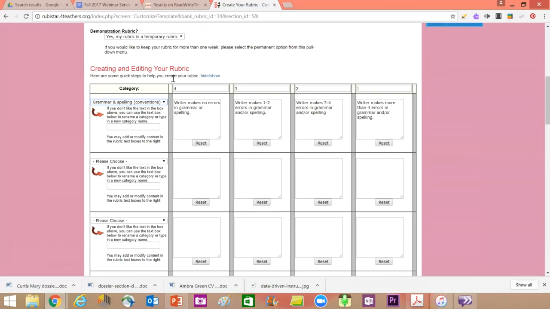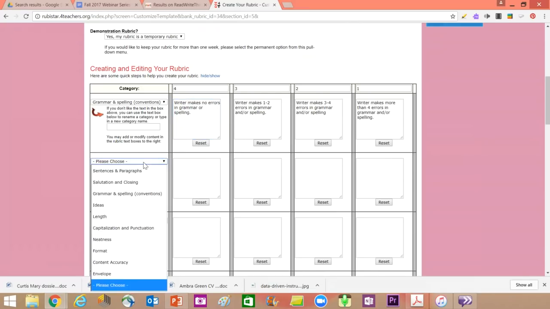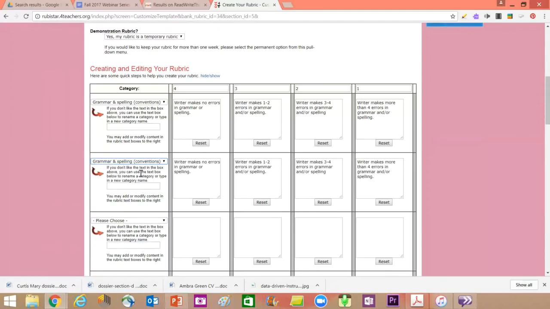I love this. And you can change it around. So you can add to it. You can add some descriptors in here, just kind of tweak it. Every teacher loves to tweak things, I think. And so you can just use the drop down. Maybe neatness is really important for you. The envelope, so does anyone use envelopes anymore? Salutation and closing. So you decide the criteria and it fills it in for you.